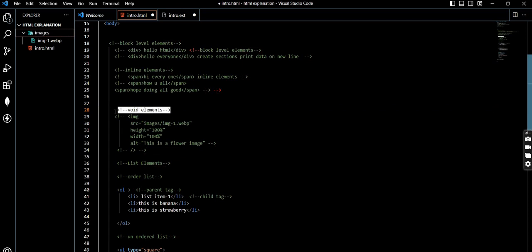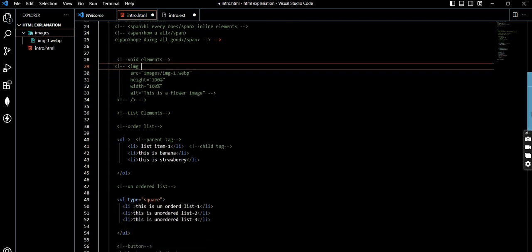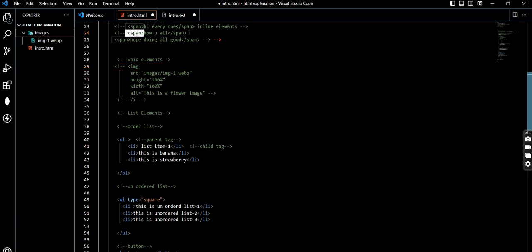And what is a void element? Void elements are nothing but those which have a self-closing tag. Image, here image has a self-closing tag. We can see we are not using image and then image slash again. We are using that for span now: span opening, span closing, div opening, div closing. But for image we are not doing that. Image is self-closing. That type of tags are called void elements.